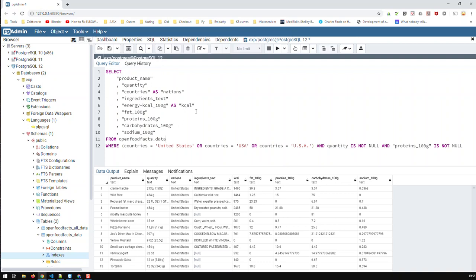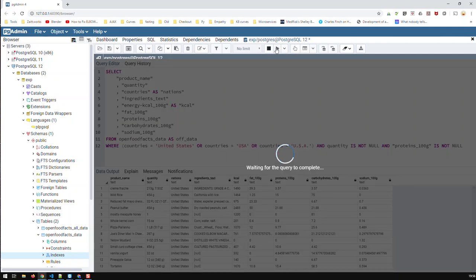Now, apart from aliasing fields, you can also alias the table. Let's say I need to shorten that name, the name is too long. I can call that table OFF data, for instance. I can call it whatever I want, and that'll work. So now, if I need to access that table again, all I have to do is call OFF data.